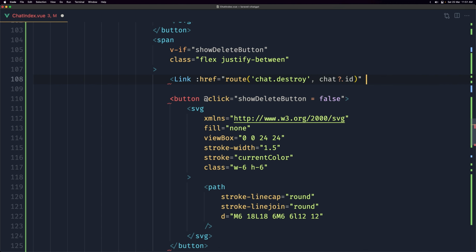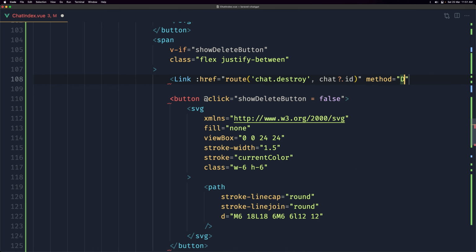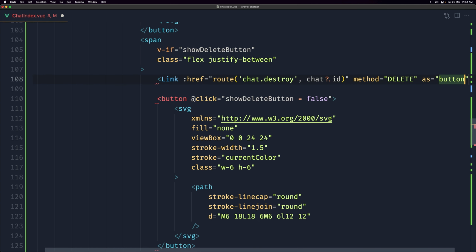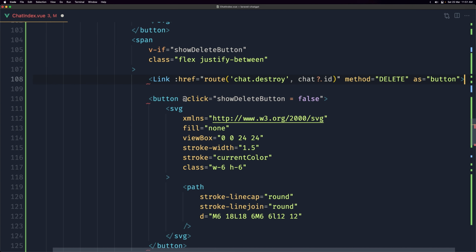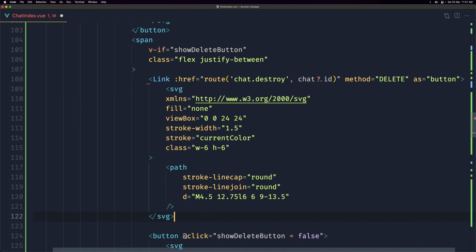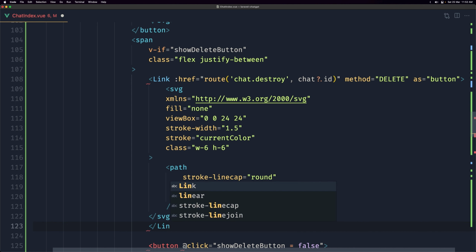And now this is going to be a method delete and as a button like this. And now inside, let's pass that SVG, and let's close the link. And why we don't have that? Let's close the link.